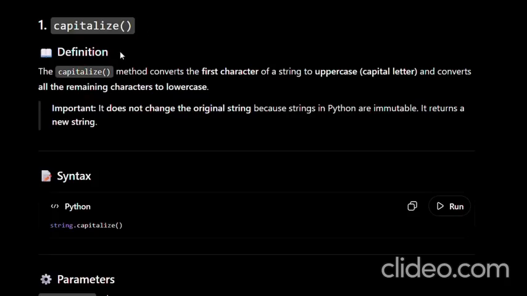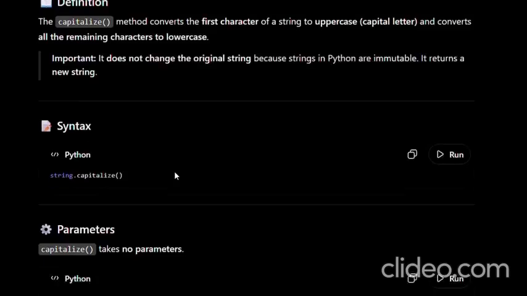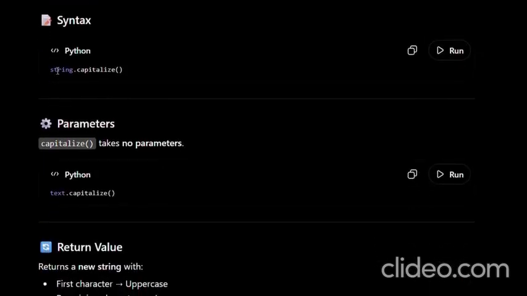So now we will do the methods of string. So the first method is capitalize. The capitalize method converts the first character of a string to uppercase and converts all the remaining characters to lowercase. It does not change the original string because strings in Python are immutable. So it returns a new string in the form of a variable.